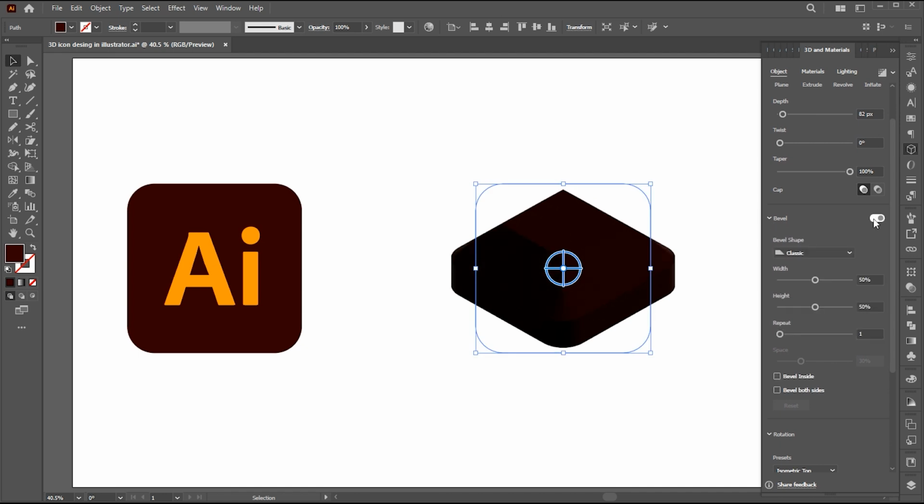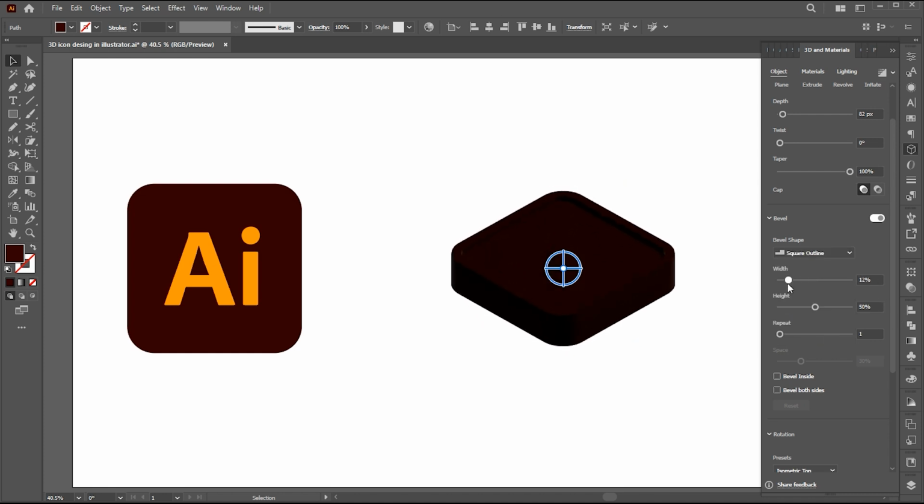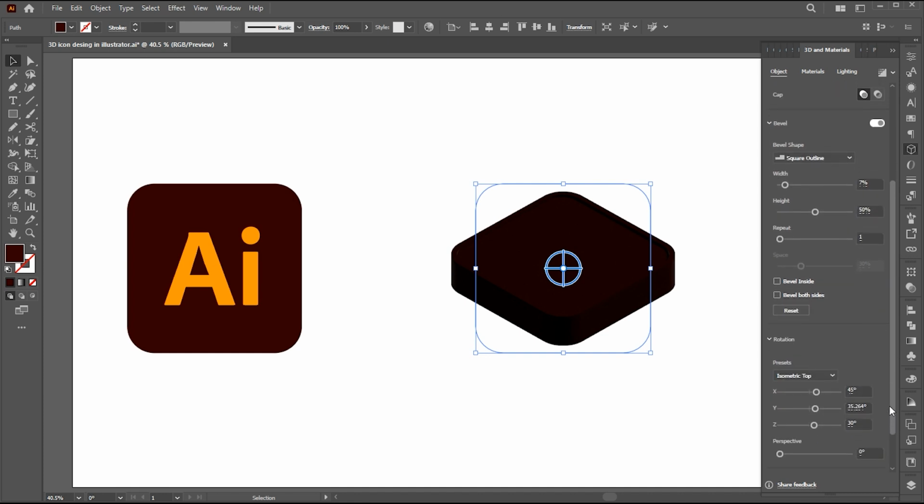Then click on this bevel button and change the bevel shape to square outline, and decrease the width. Keep all the other settings the same.